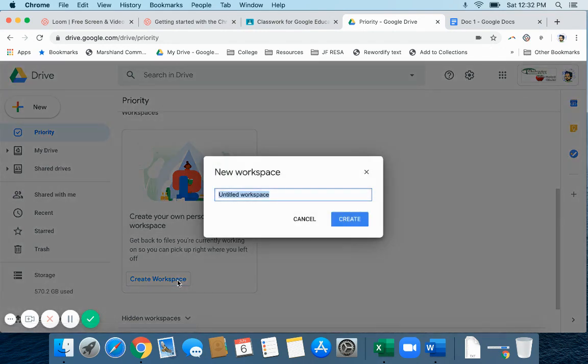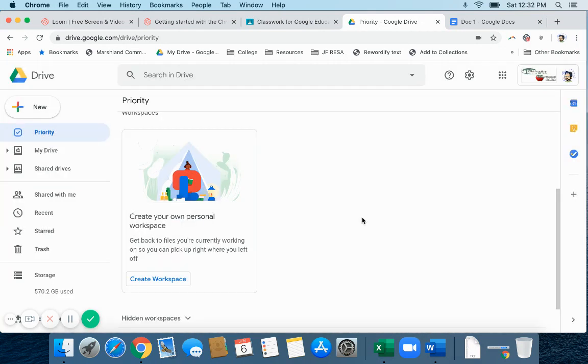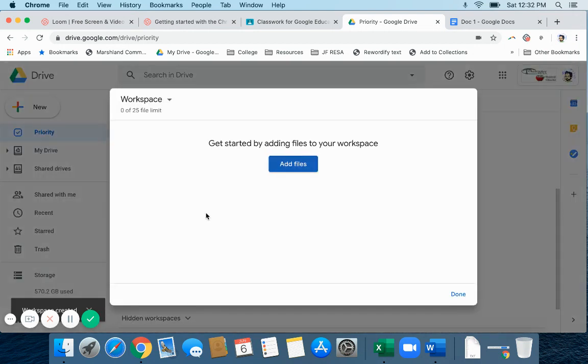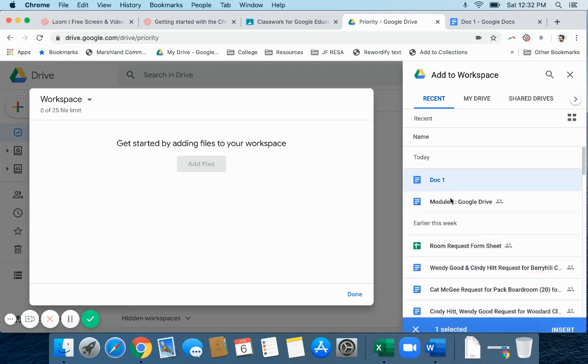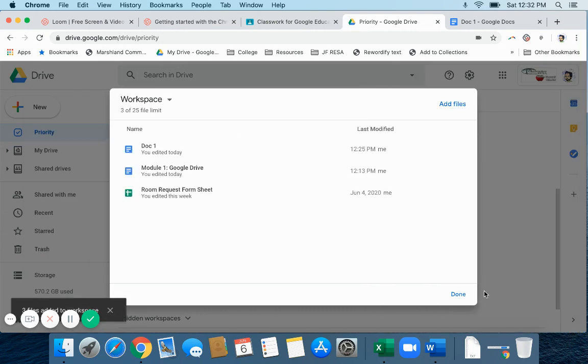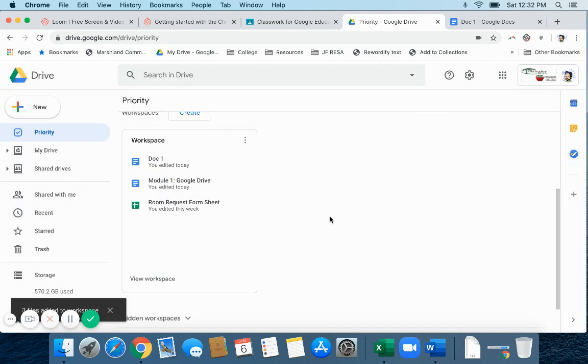So if I create a workspace, I'll show you what I'm talking about, why I don't use it personally. I can add files, and it's going to bring these up, and I'm just going to pick a few to show you what it does. So let's say that one, and that one. I'm going to insert those, click done, and then they're here. So if I want to open this one up real quickly, I just double click on it and it would open. So it just puts all these in a nice convenient spot.